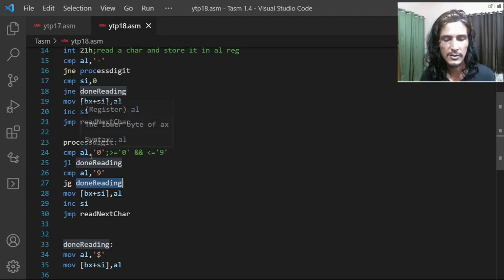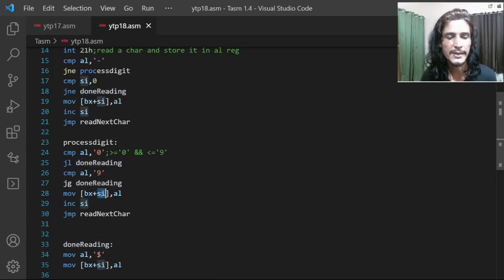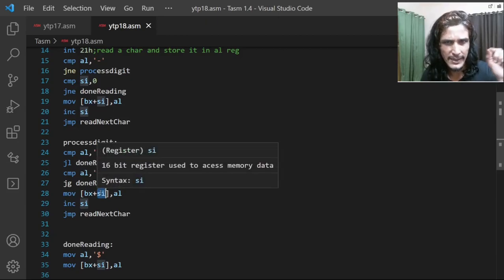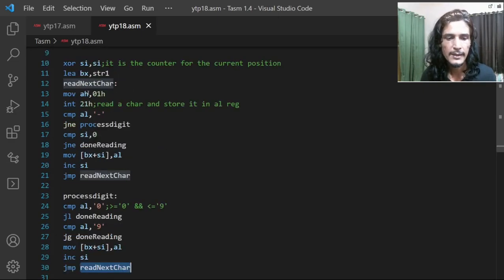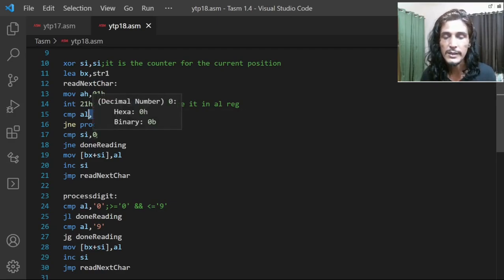But if it is not, like if it is somewhere in between, then we'll consider that entered character as a valid character, and I will store that character at the SI index. Wherever that SI is, there we'll store the character, and immediately we'll increase the SI and go to read the next character.